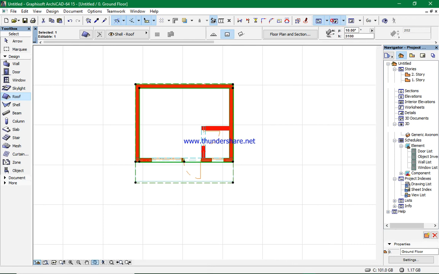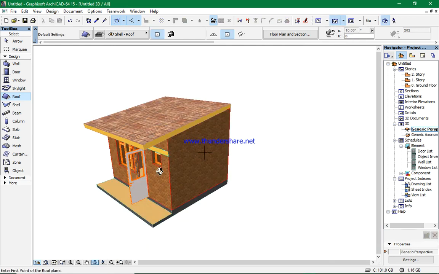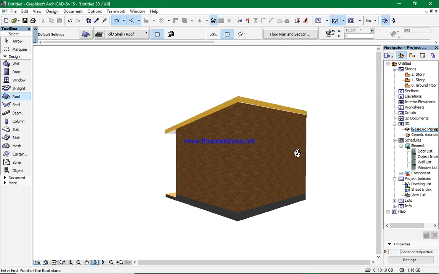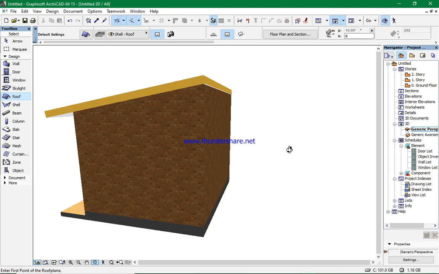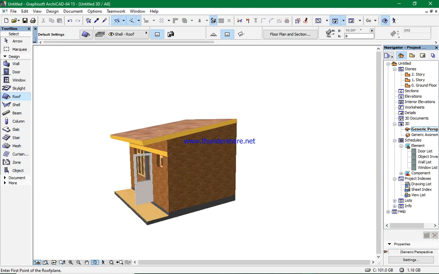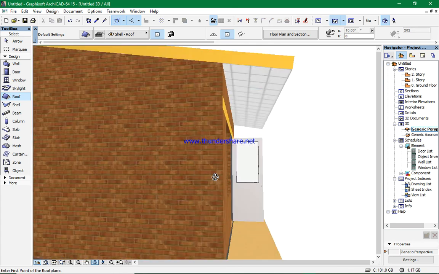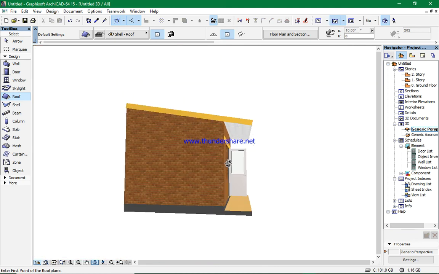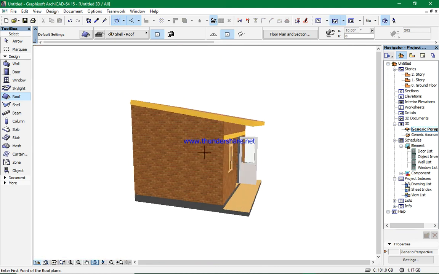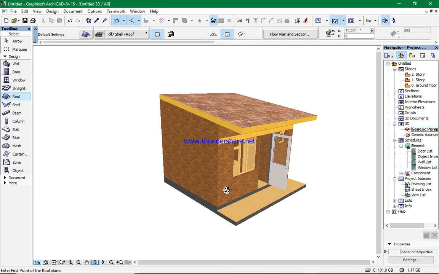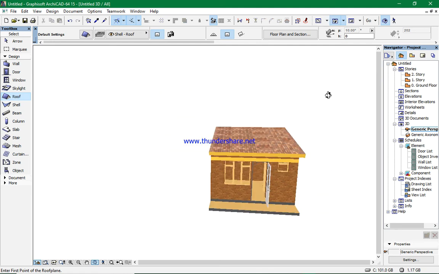Open your 3D and see whether you have trimmed. You can see now our house is very, very beautiful. We got a very beautiful house here. Now that's how to have and install a floor plan, wall, windows, and roofing for a flat house, flat roof building.